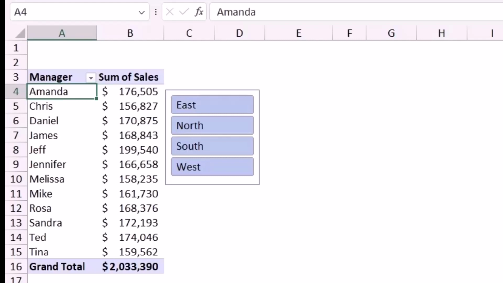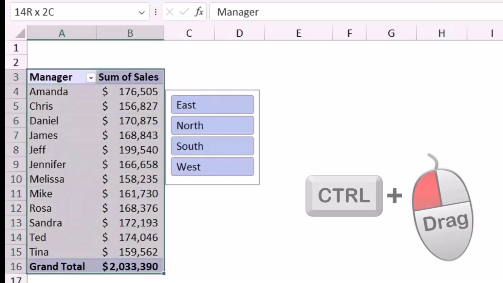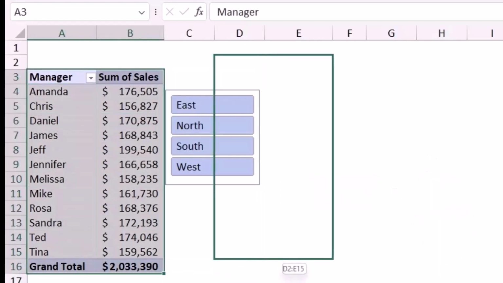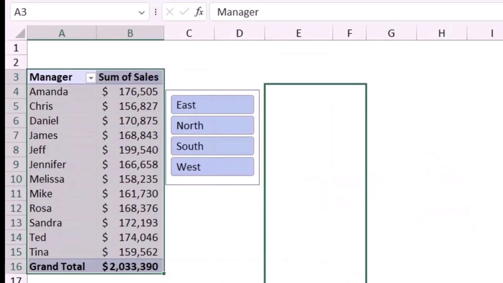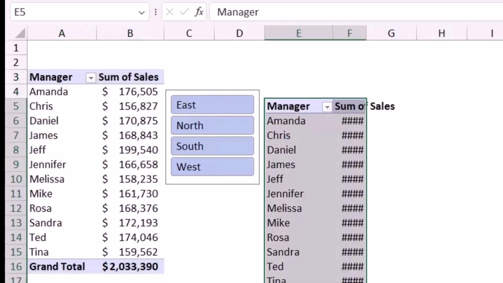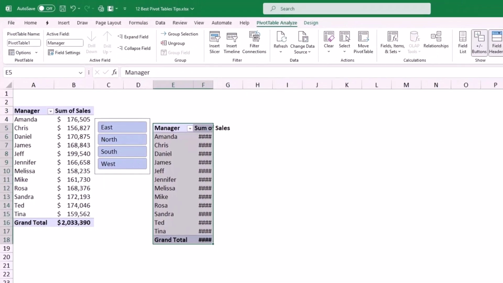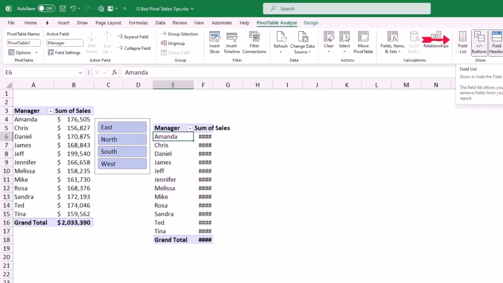I want to create another pivot table from the same source data. Instead of doing this, I'm just going to copy this pivot table. I select the entire pivot table. I hover over the border of my pivot table, I press Ctrl and drag, and let's say I want to put my pivot table at this position. Now I want to bring the pivot table field list, then I select a single cell, and on the right side of the Pivot Table Analyze tab, I click on Field List.